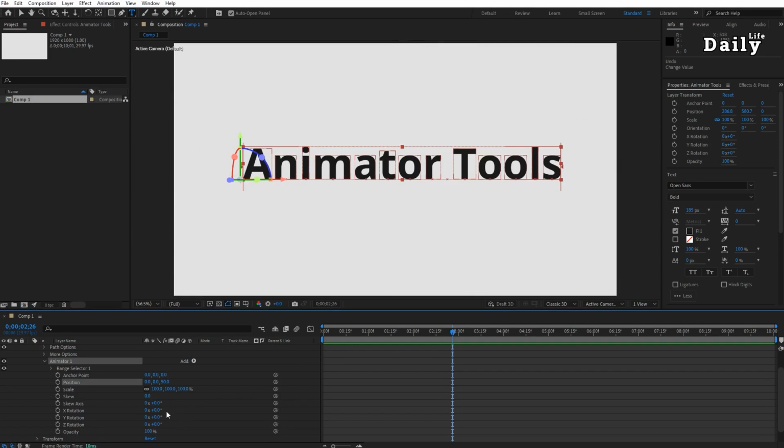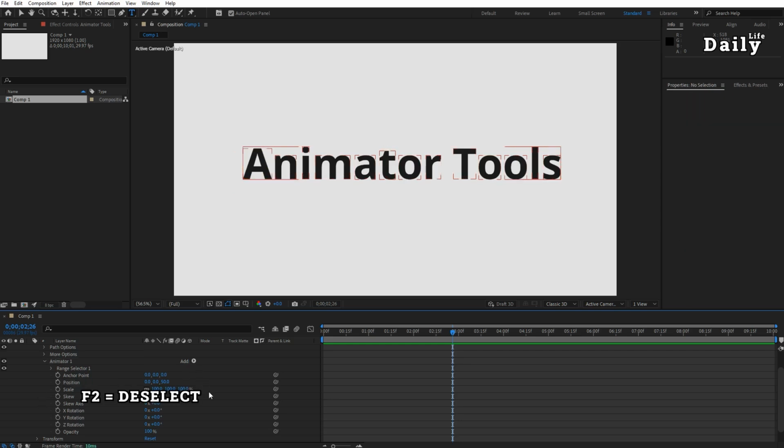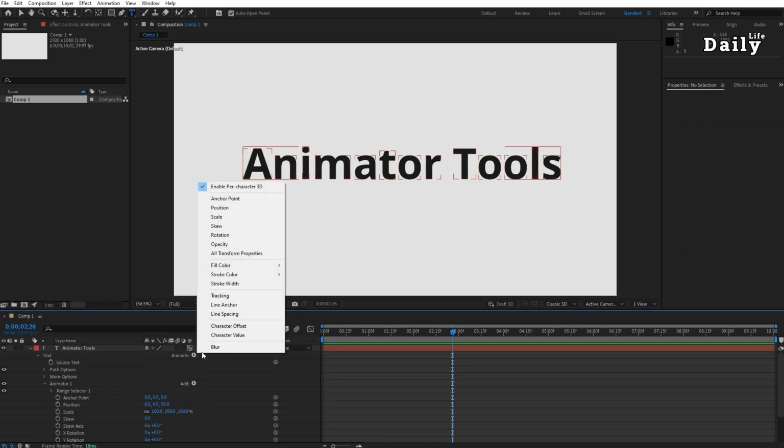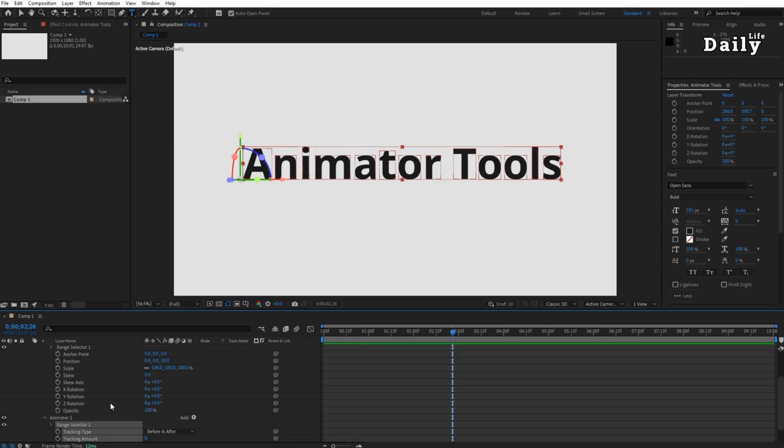Now that you understand the basics of the animator tools, you're ready to create some incredible text animations. If you need to add another animator, make sure you deselect everything first, then click the Animate tool above. This will create a separate animator that you can use for things like outro animations. By now, you've learned about the character panel, paragraph panel, text source, path options, presets, more options, and powerful animator tools. But these are just the basics.